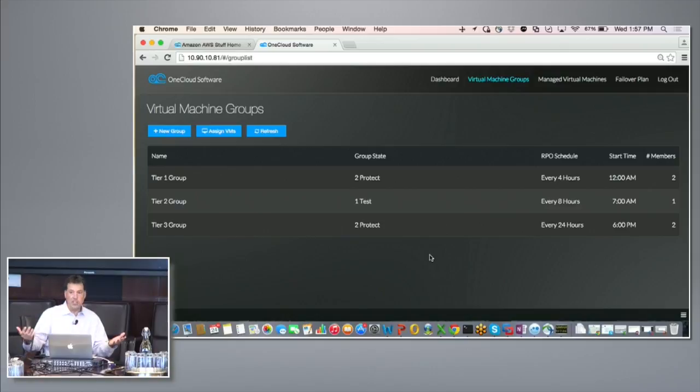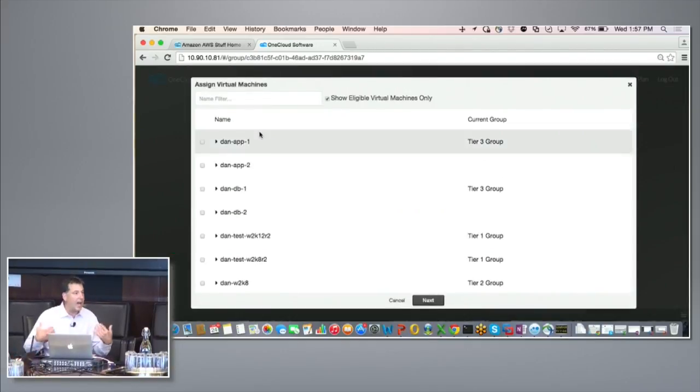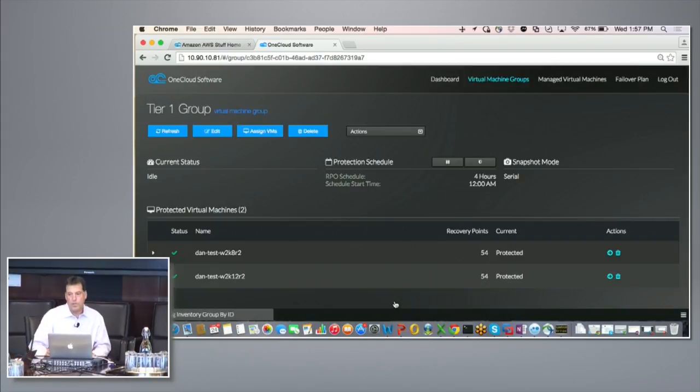So very easy to create a group, apply a policy to it. Once you have that, and I'll just go into one of my groups here, then all you do is go in and assign your VMs to the different groups. So we allow you to filter on the different VMs in there. These are all my VMs, and I can just select those and add them to the group. Once I add that VM to the group, protections will be scheduled, according to the schedule that we defined for that group.